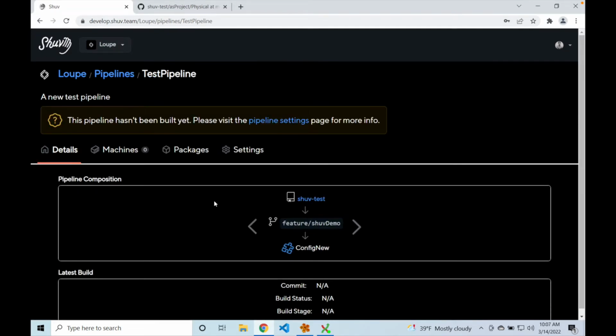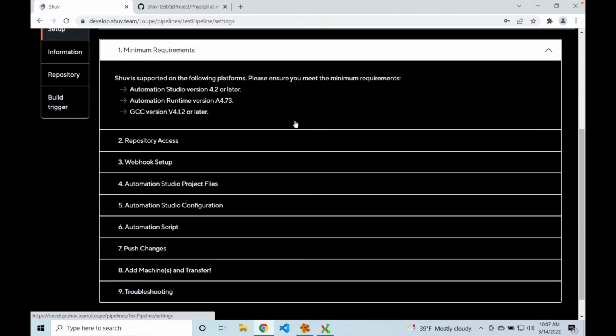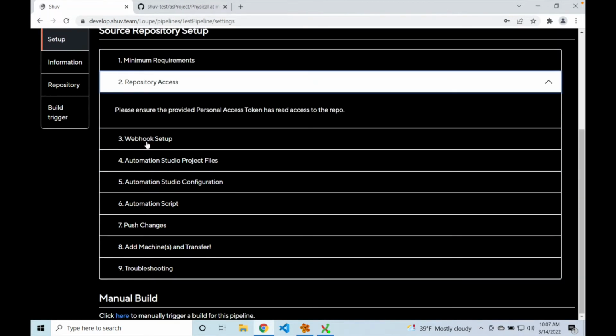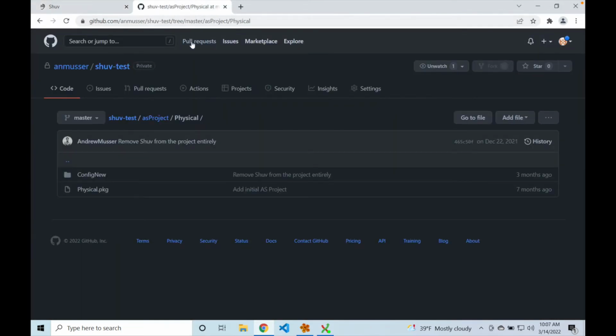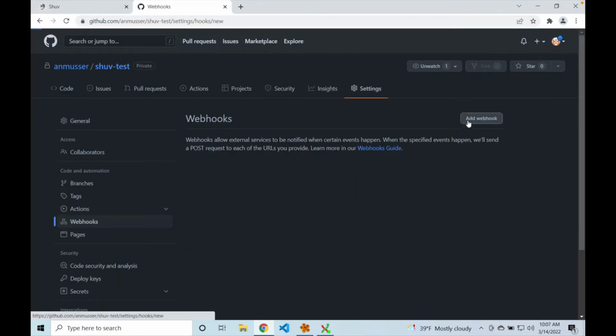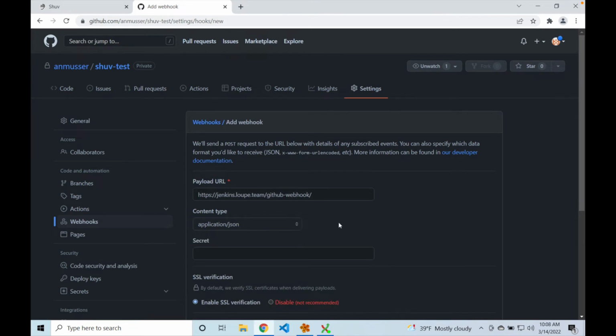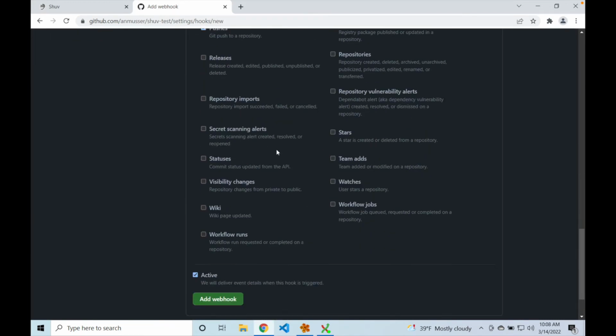We see that the pipeline has not yet been built, so I'll head over to the settings page to walk through the next steps. First step is to ensure my AS project meets the minimum requirements for Shuv. Second step is to confirm that the personal access token I provided earlier has read access. Third step is to add the Shuv webhook to my repo. For GitHub, this is under the settings section of the repository, and I'll make sure GitHub sends me webhooks for both tag and push events.